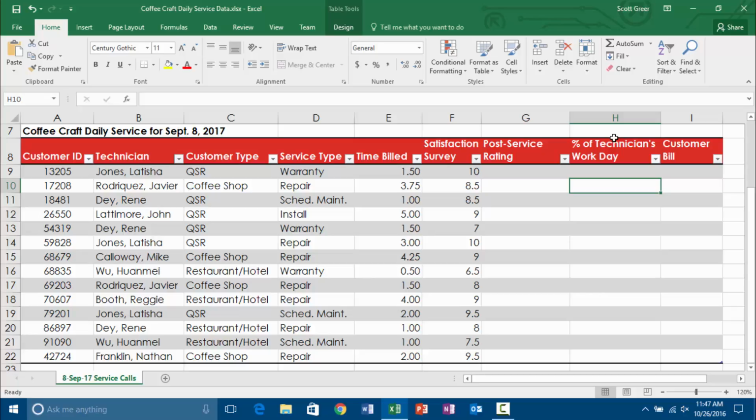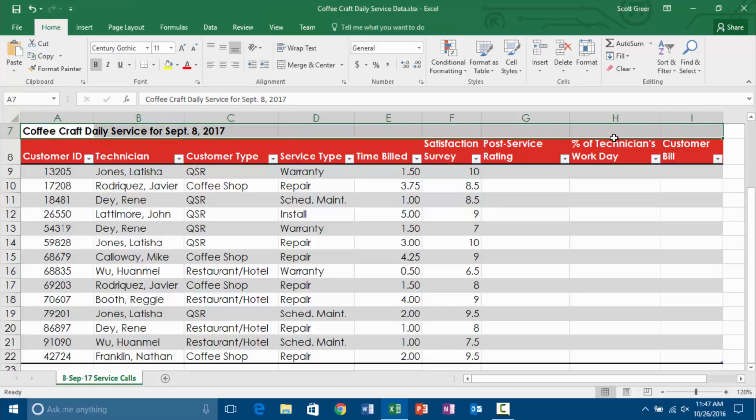Now we're going to want to merge and center the top here so we can cover A7 all the way across. So we're going to hold Shift, go all the way over to I, click my fantastic merge and center button. Oh, you know what? I don't want to merge and center. I want to tell you what they're trying to get us to do.